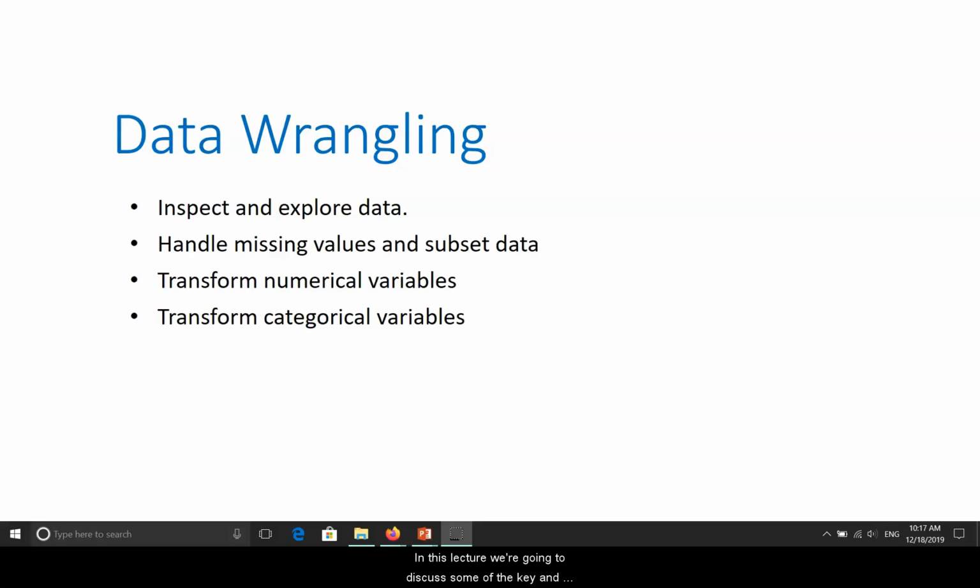In this lecture, we are going to discuss some of the key and common data wrangling activities, including inspecting and exploring data, how to handle missing values, subsetting data into different data sets, and how to perform various data transformation. At the end of this lecture, you should be able to understand the key data wrangling steps that are required to support subsequent analysis and perform these steps in both Analytics Solver and R.